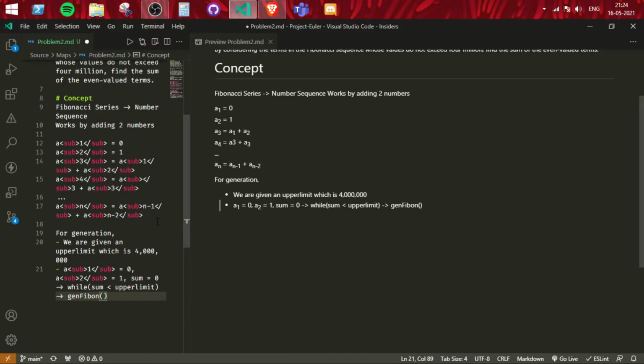Now how are we going to pull this off? So basically gen Fibon is going to have, firstly, the sum, which is basically the moving a n kind of. Next, we know that there are two terms being added, right? Wait, I think I made a mistake here. Yeah, so we are adding two terms.